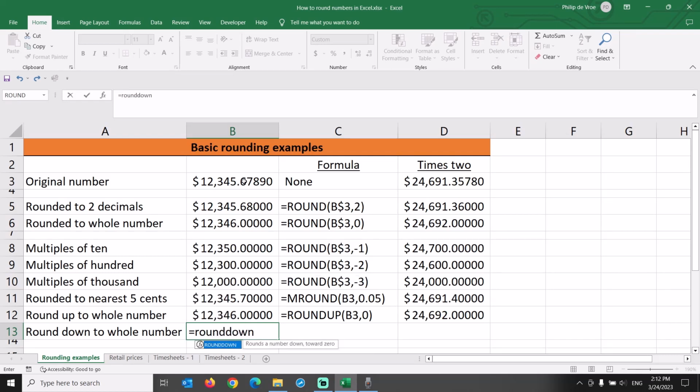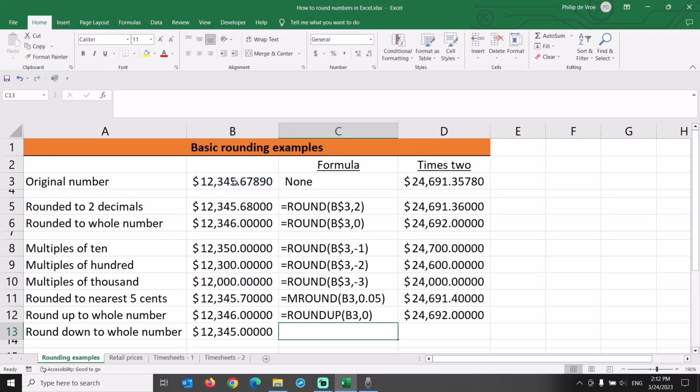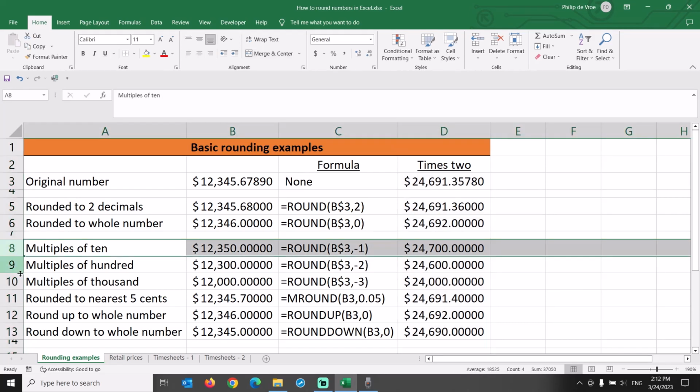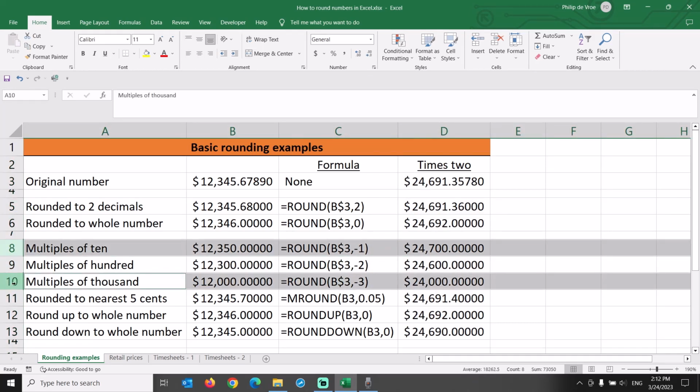Round down always rounds down, towards 0, to the number of decimals you need. Let's round down to a whole number. For any of these rounding operations, remember that when we multiply the rounded number by 2, we are multiplying the rounded number, not the original value, which can lead to very different outcomes based on how you round it. For example, compare the outcomes in rows 8 and 10, just to build your awareness that rounding should be approached with caution.